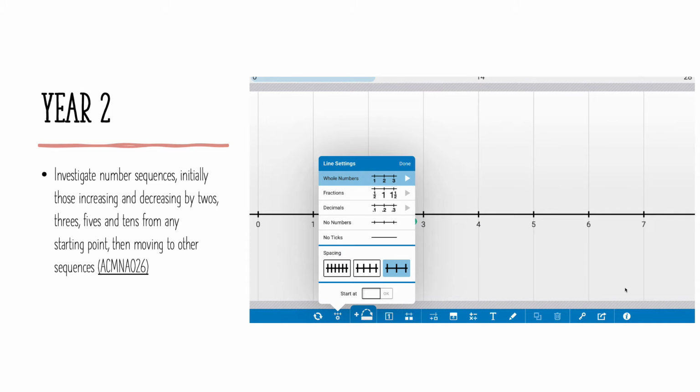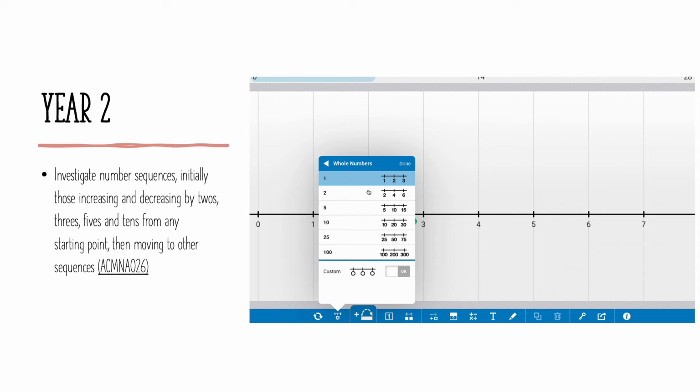Then to the content descriptor pictured, the easy use of manipulating the number line to start at any number. So we'll look at our whole numbers, 1s, 2s, 5s, 10s onwards. And you can apply jumps into the line, and this will help to instill confidence in a Year 2 to use this application from a virtual engagement.